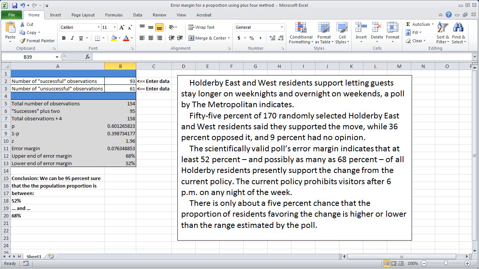The scientifically valid poll's error margin indicates that at least 52% and possibly as many as 68% of all Holder B residents presently support the change from the current policy. The current policy prohibits visitors after 6 p.m. on any night of the week. There's only about a 5% chance that the proportion of residents favoring the change is higher or lower than the range estimated by the poll.